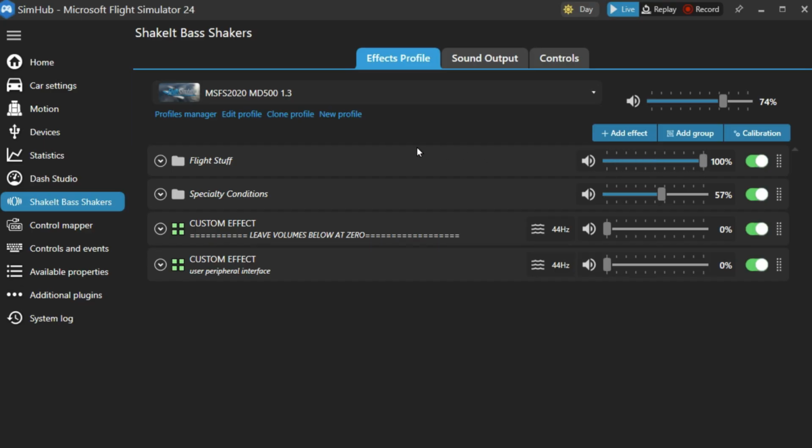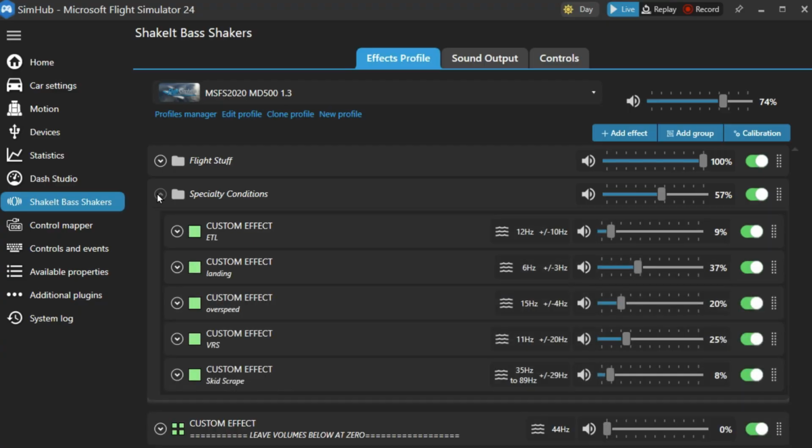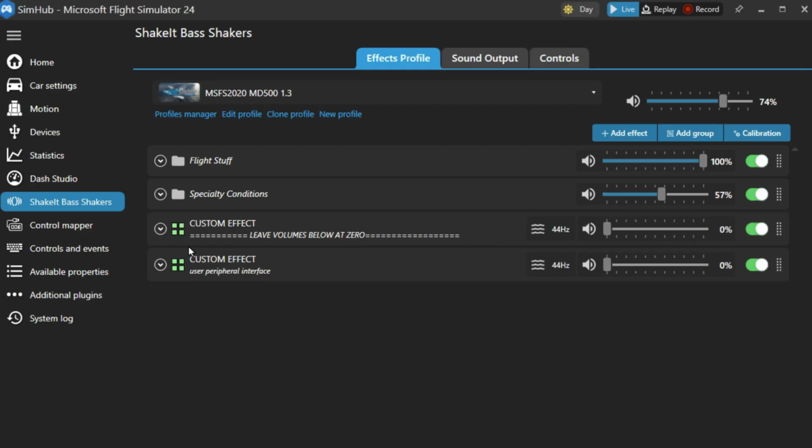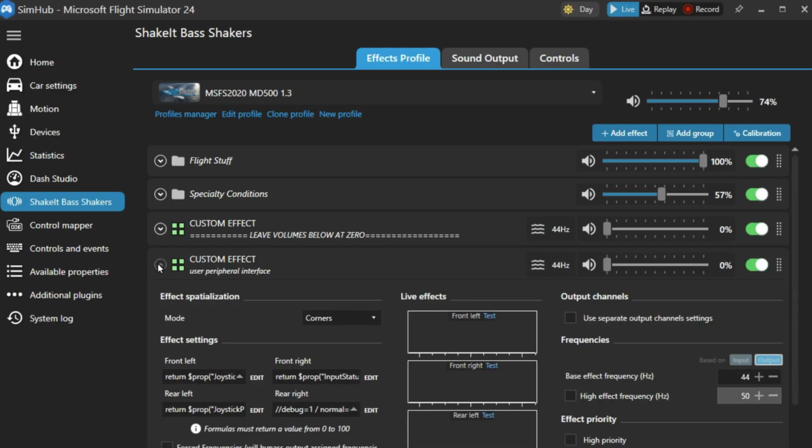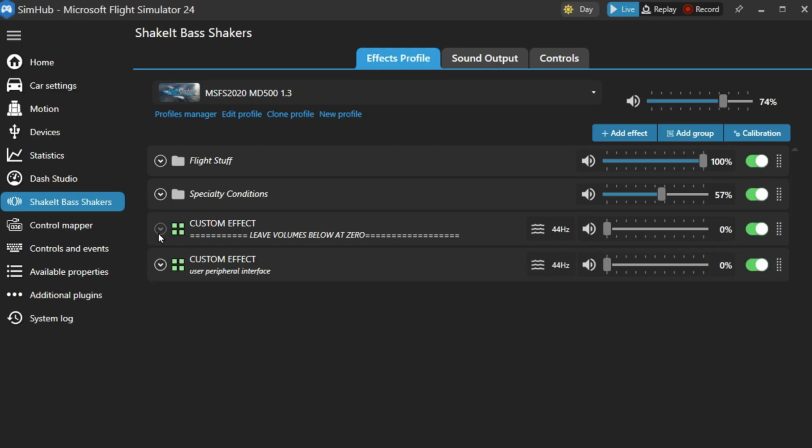The things I wasn't easily able to record are in the specialty conditions group. Things like ETL, VRS, overspeed, which is simply VNE, skid scrape, and landing. Obviously, I'm not going to ask the pilot to demonstrate VRS. No one wants to die doing this. That's one of the reasons we fly in the sim instead of real life. And then again, there are a couple of other pieces of code floating around whose volumes are at 0 because they just help manage the overall process of dispatching various frequencies as necessary. So I hope that helps.